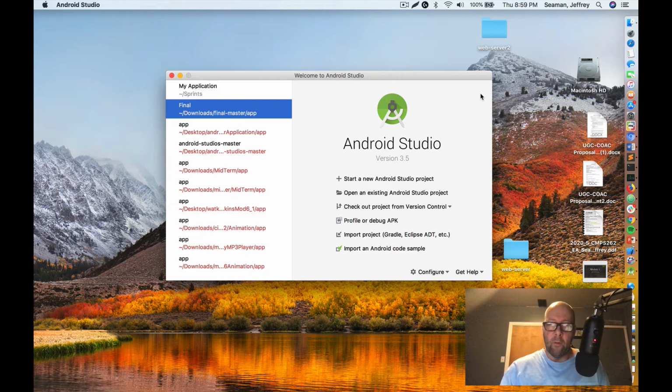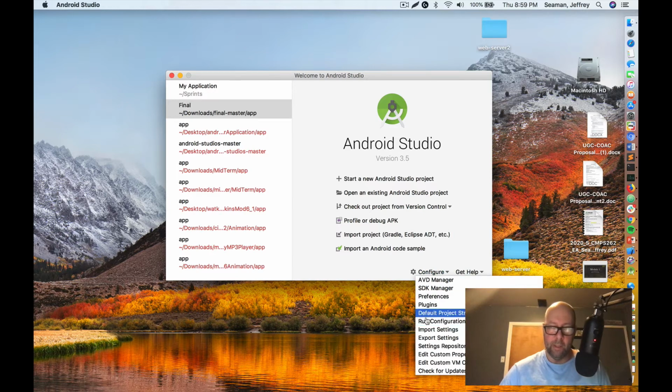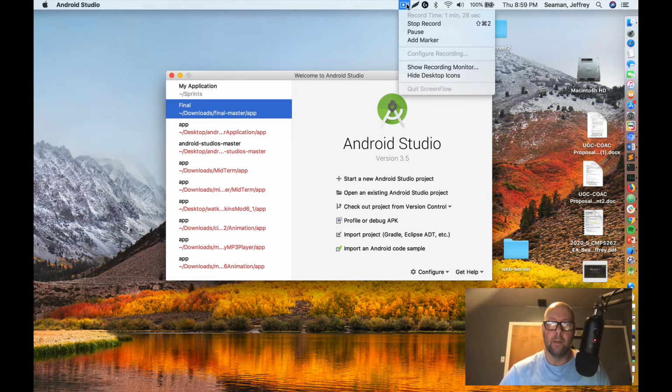So first and foremost, there's a lot of stuff to look at here. You can import projects if you're using Eclipse. Like I mentioned, Eclipse is an old thing. We're not going to use that in the class. You can import an Android code sample if you want to start with that. You can also configure information down here as well. You could do your AVD Manager, you could do your SDK, you could do all that stuff here. But we'll start off and just create a project and then go from there, and then I'll show you guys how to set up the AVD and the SDK and so forth. So make sure this is recording.